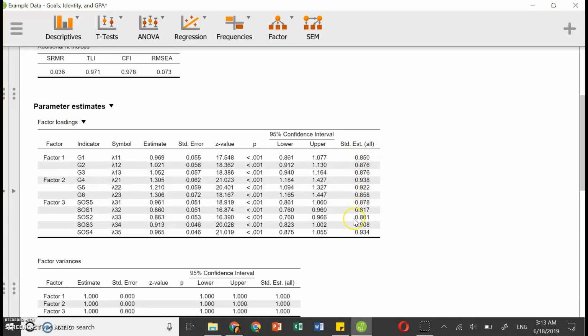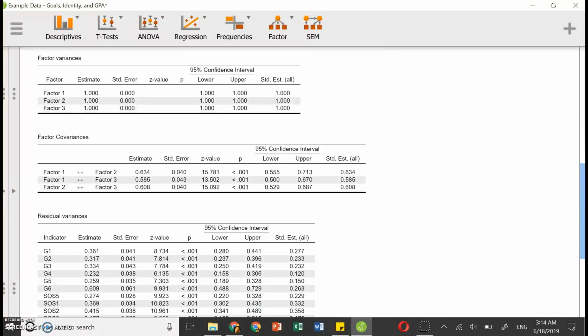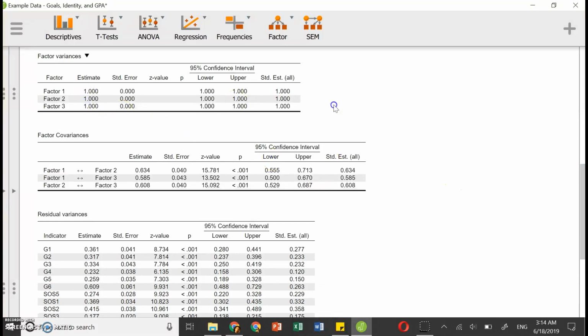You should expect to see these values below 1.0 and above at least 0.4, but essentially you should be familiar with these values because that's what you reported from SPSS for factor loadings. So these are our factor loadings. In your homework, please highlight these factor loadings. Next, we can skip factor variances because all of them are set at 1.